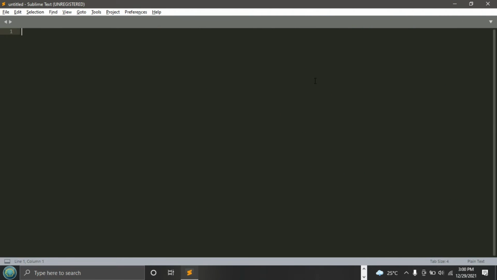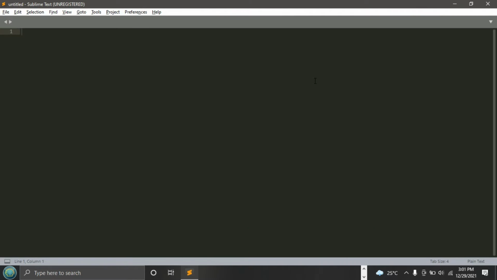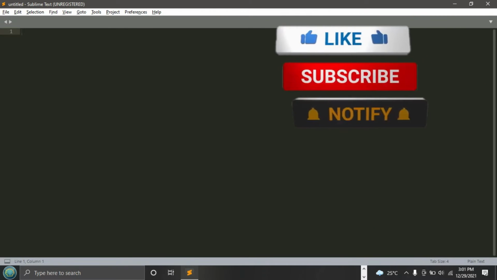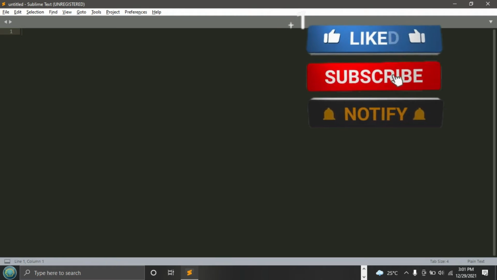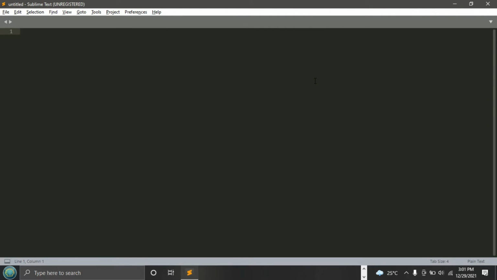Alright, so last time we were talking about how to connect to the database, whereby we created a file called connect.php. That is if you have watched the previous video. Today we are going to create two files. One file will have the contact details, and then the save button, and then we connect it to the database.